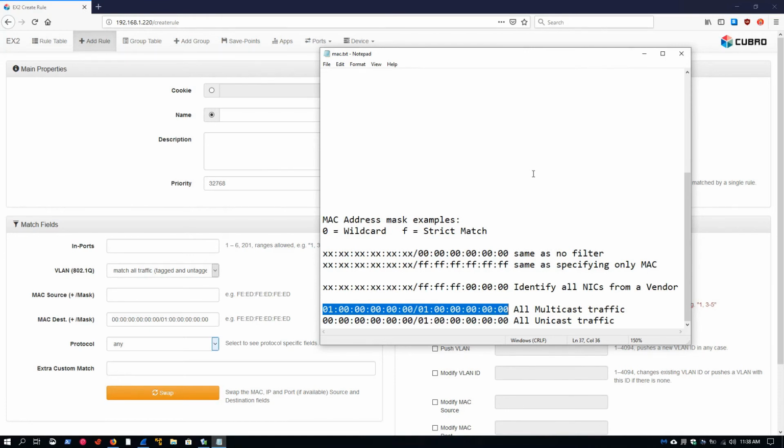So that's pretty much everything regarding filtering on MAC addresses. In the next video, I'm going to show the syntax and the command line for accomplishing these same things.